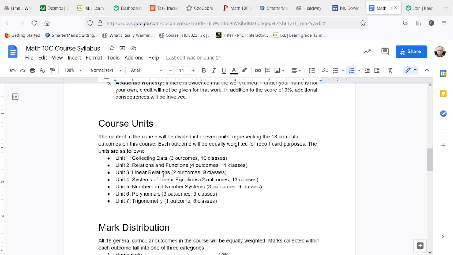Now, each of these 18 outcomes is equally weighted. So we will do 9 outcomes in units 1, 2, and 3 before the midterm. And we will do the other 9 outcomes in units 4 through 7 after the midterm.